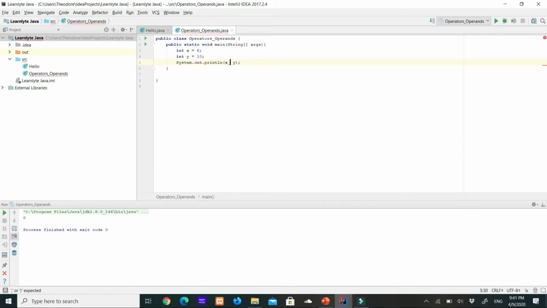And then we're gonna have the modulus, which is the percentage sign. If you don't know what the modulus does, the modulus just gives us the remainder of a division. In this case, it's going to be 6 because 10 goes into 6 0 times with a remainder of 6. So the modulus gives us 6. And those are some examples of arithmetic operators.